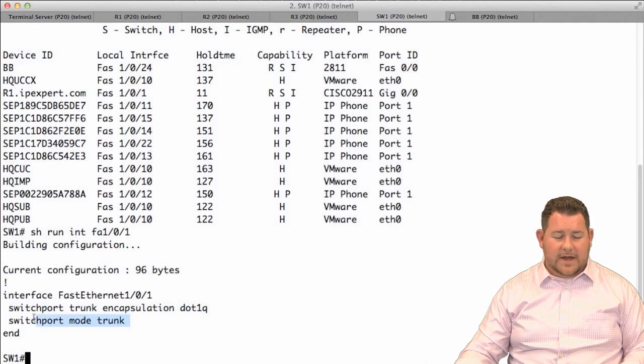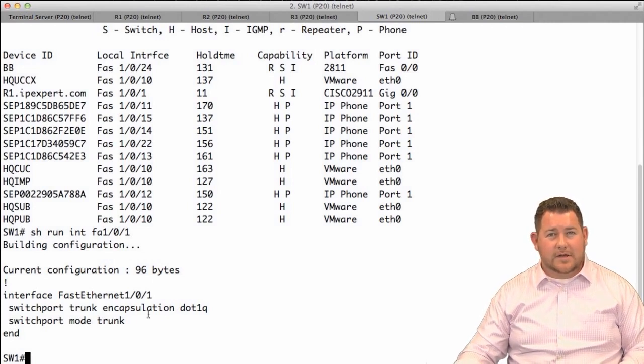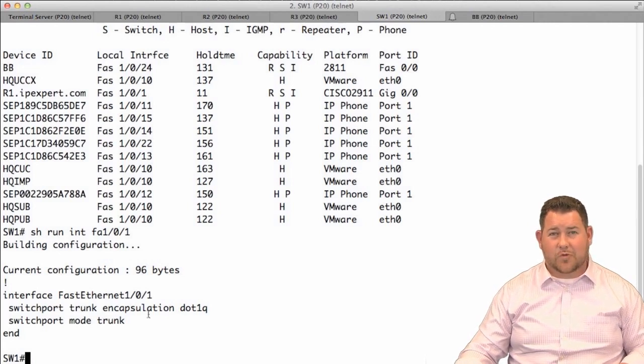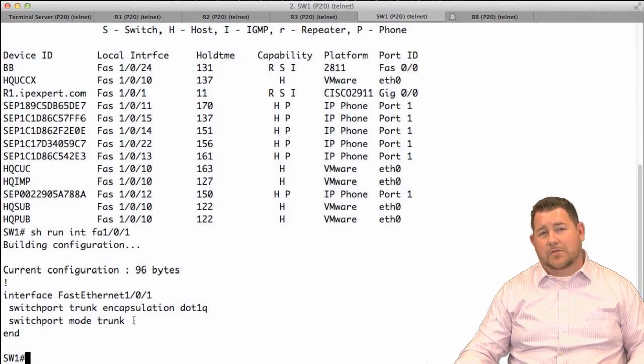We've also defined that it is in fact a trunk. So that really is all the configuration that we need. Now, a very important item that we need to cover here in terms of configuration is to make sure that this worked. Anybody can just configure it. What if the port is accidentally shut down? What if you don't really know it before looking at the configuration?